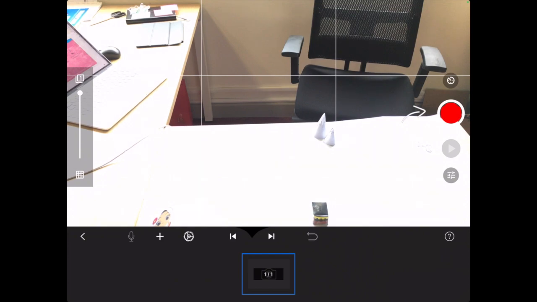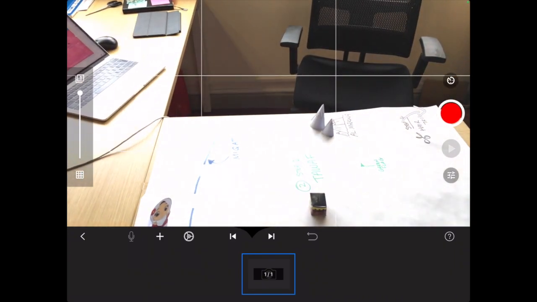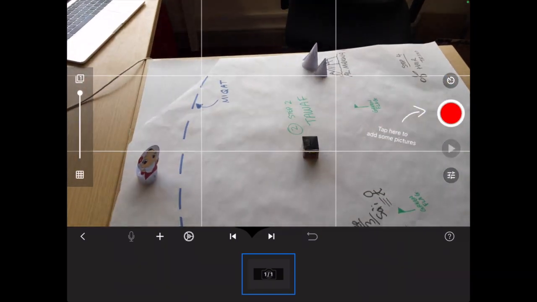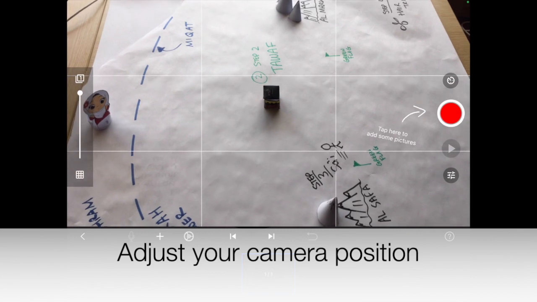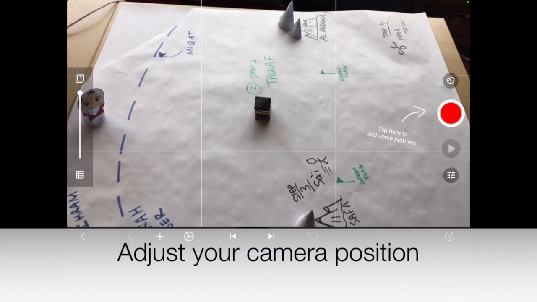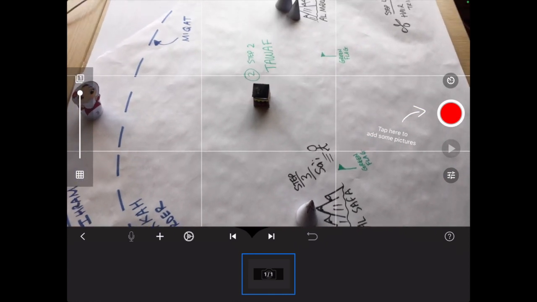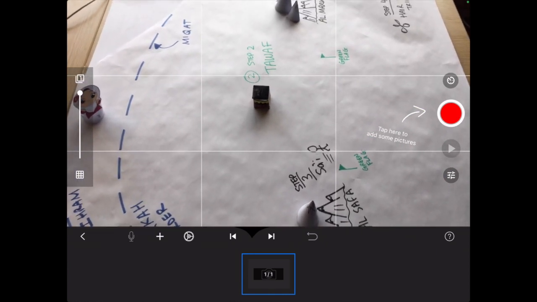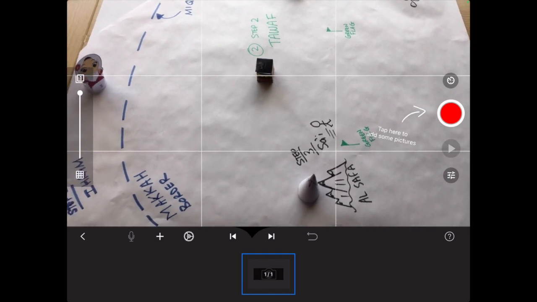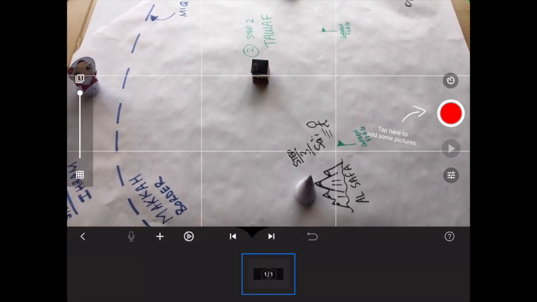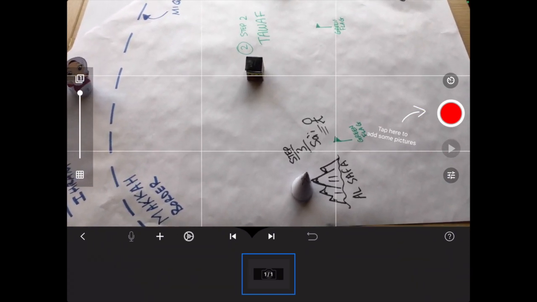Here we've got my camera on, and my iPad is now on a stand, just to ensure that there's stability, and that's quite important when you do the stop frame. So I'm just going to adjust my frame to make sure that I can see all of the content that I want to show in my movie. You might need to lower your camera or increase it, so just play around with the position of your camera before you start to create your movie.